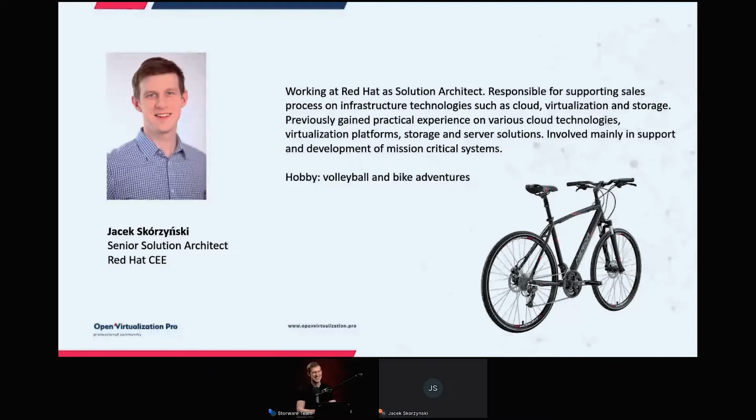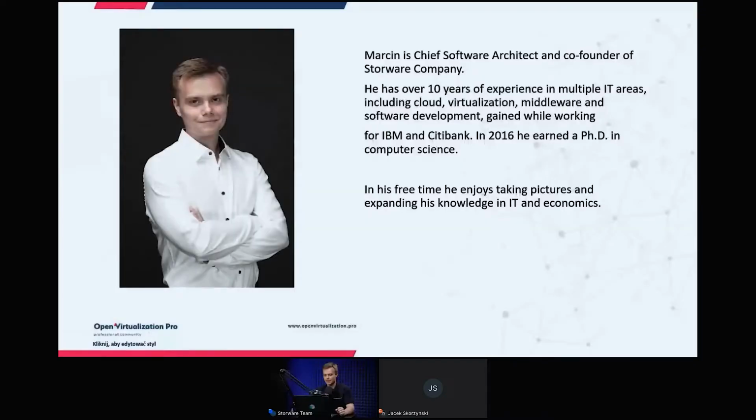And I'm Chief Software Architect at Storware. My background is mostly virtualization and, in general, infrastructure, but obviously, automation is one of the key aspects that we also have in mind whenever we develop our products in Storware as well.